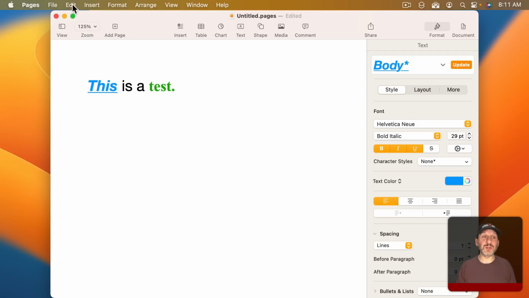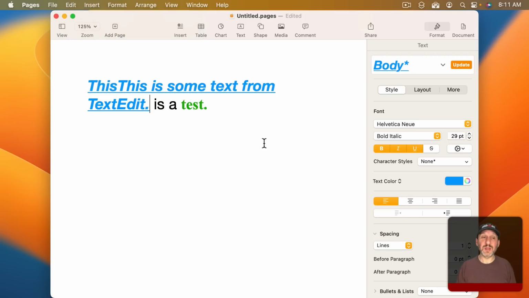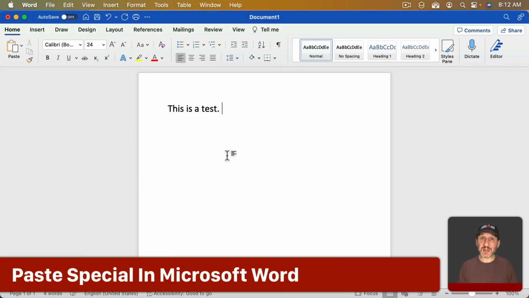So now if I were to use Paste and Match Style, it follows along with that just as if I was typing starting right here at this point. So this may work differently in third-party apps.